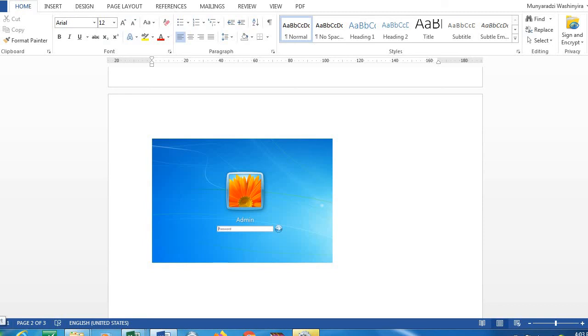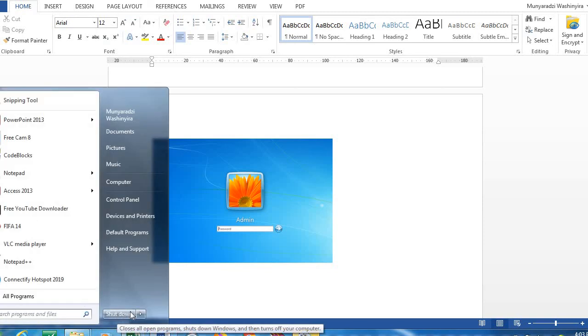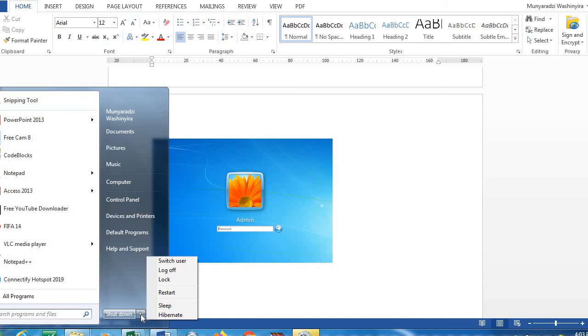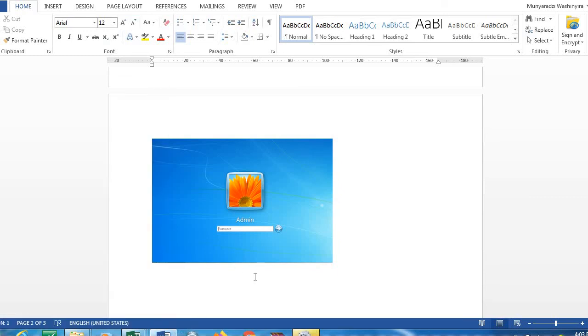You click here, your start button, and you'll see that there is this icon written shutdown, and there's an arrow pointing to the right. If you just highlight on that arrow, you'll see the log off, the lock, the restart, the sleep, and the hibernate. So if you want to log off, you then click log off. If you want to restart your computer, you then click restart. If you want to hibernate or sleep, to make your computer go on sleep, you then click that. So this is how we start our computer and also log off our computer.